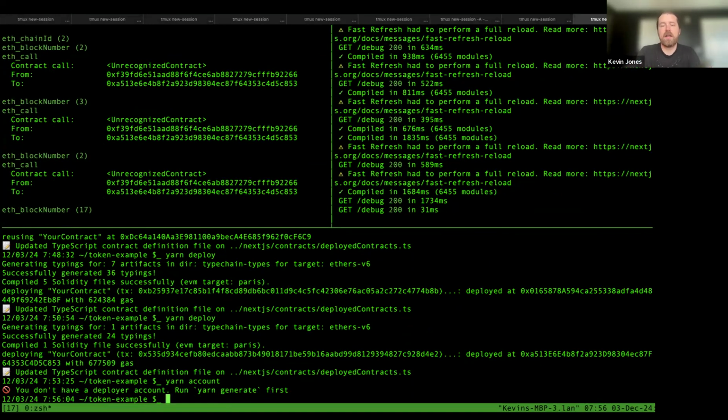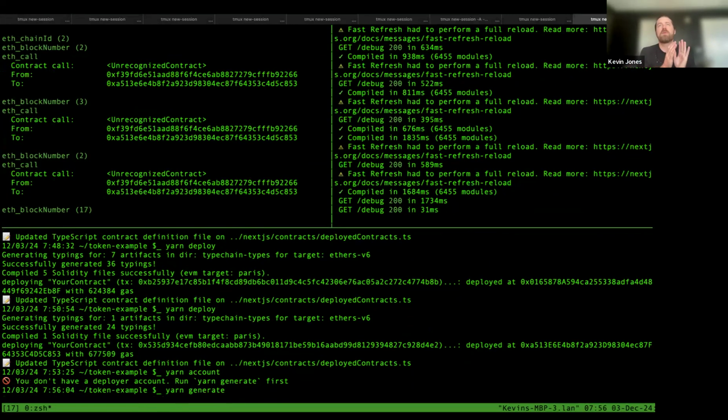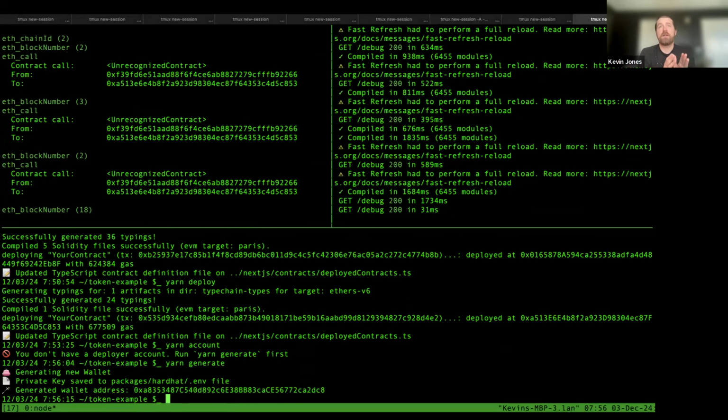And the reason why, sorry, we need to run yarn generate. We don't want to use those private keys that come with Hardhat or Foundry because they're shared keys. Everyone has the same ones. So the minute you want to push your smart contract to a public blockchain, you need to use a generated key. So you can type yarn generate, and it will generate a private key and a public key for you.